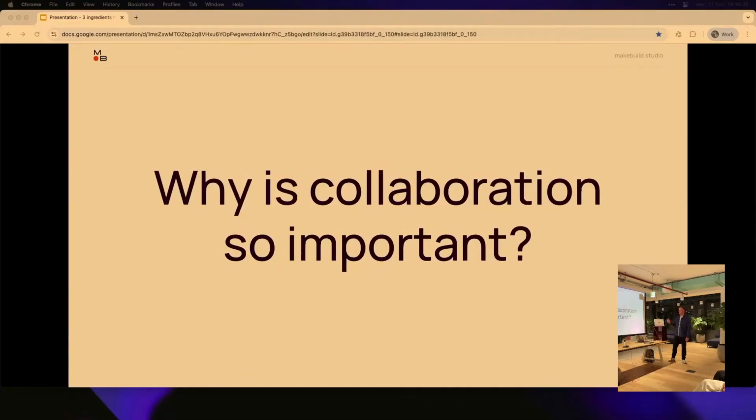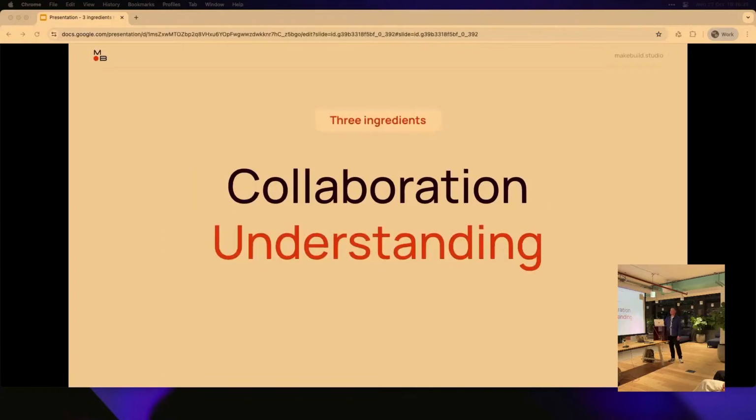But why is collaboration so important? The second ingredient is understanding. And these two are linked because you have to collaborate and work with your clients to understand what they need.